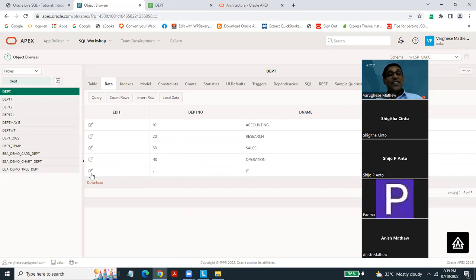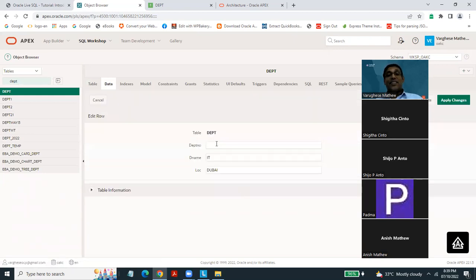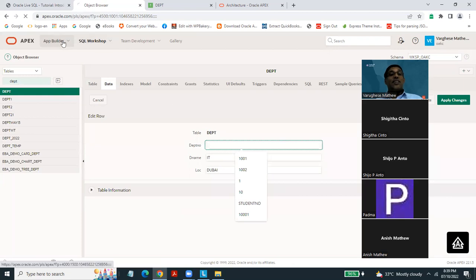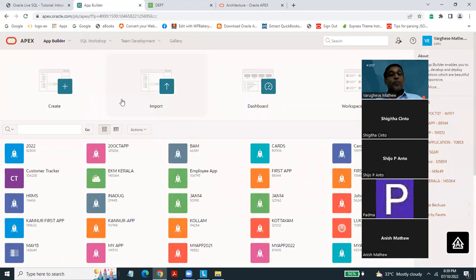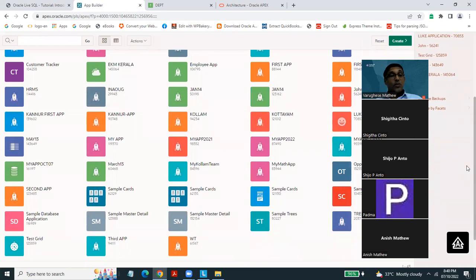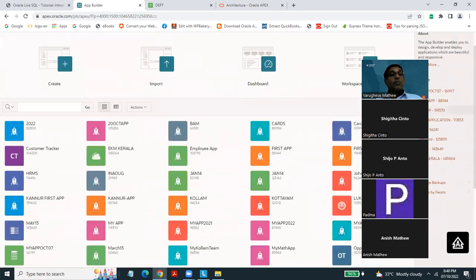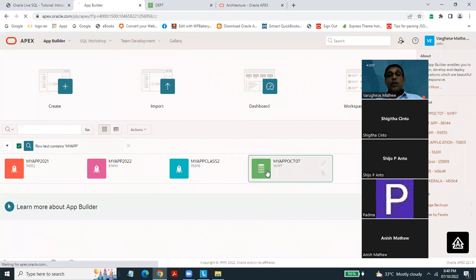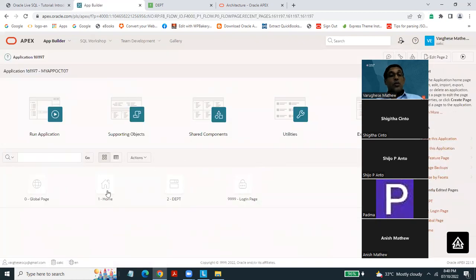Now let me try one more without a number. So again I'll go back to the app. That's a big headache, so many apps are there. App, my app, October. Okay, so now I will go to the department.